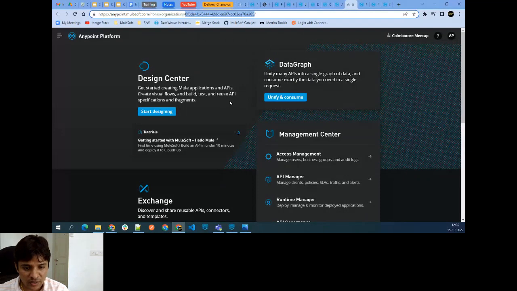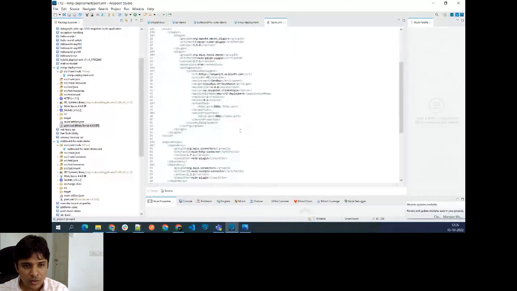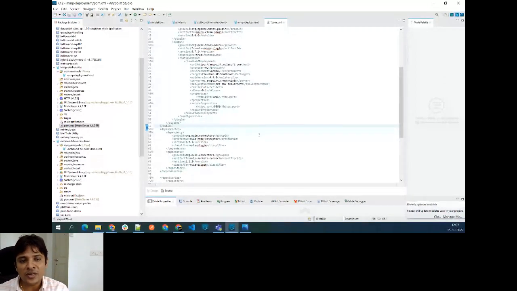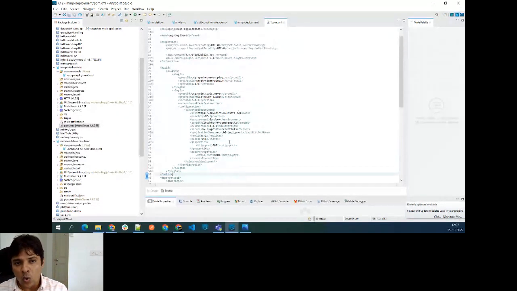I'll tell you why I'm doing this, because normally we don't need it if you want to deploy to CloudHub. I'm doing it intentionally. With this configuration, your deployment is not going to work. It looks fine, right? If I deploy with this setup to CloudHub 1.0, it will work like a champ. But in the case of CloudHub 2.0, it won't work. Why?